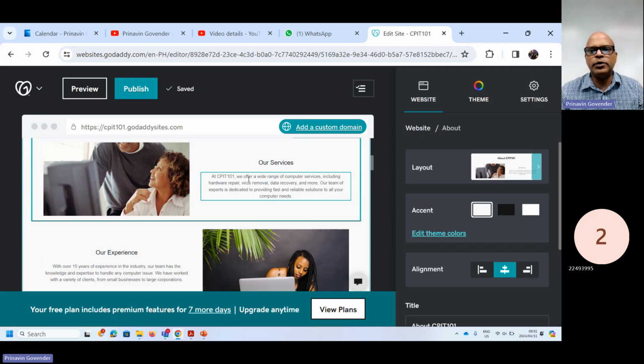At CPIT, we offer a wide range of computer services, including hardware repair. Oh, I never thought about that. Hardware repair, yeah. Mr. Motha, let's get into business. Virus removal, I'll show you, it's easy. Just get an antivirus program and delete it. And then hardware, we don't fix anything in computers. Once something is not working, you take it out and put a new one in. What else do we do?